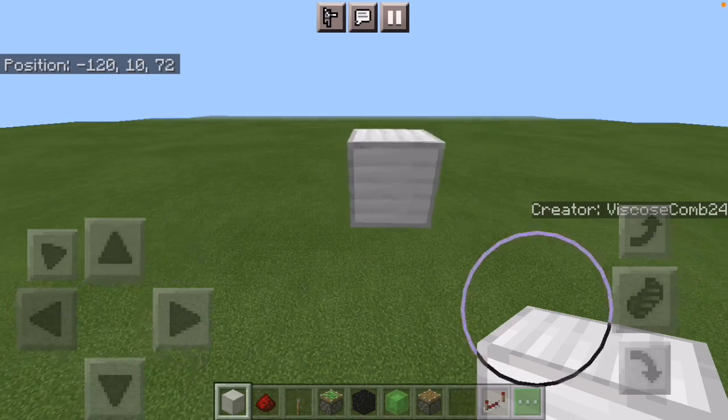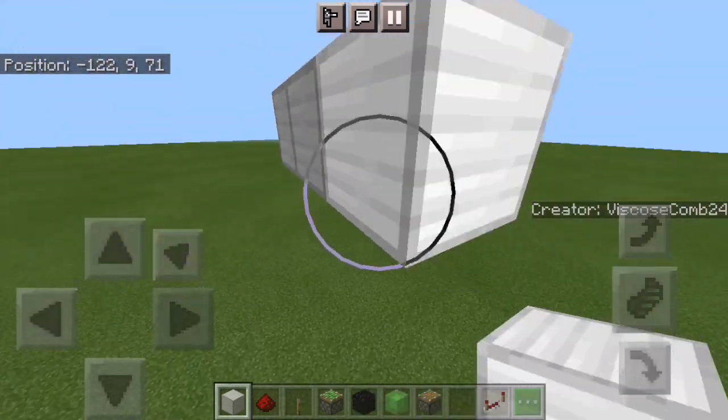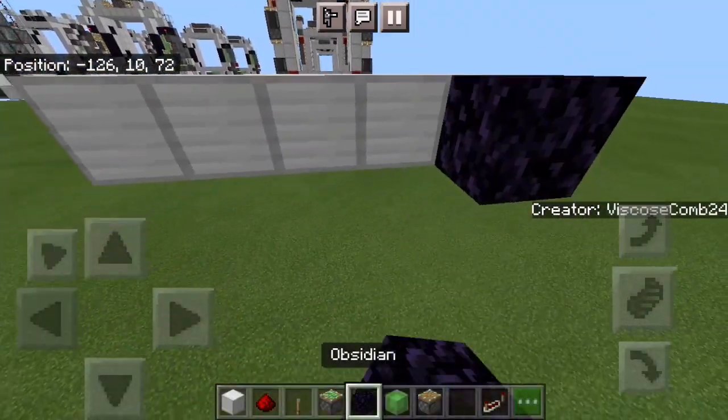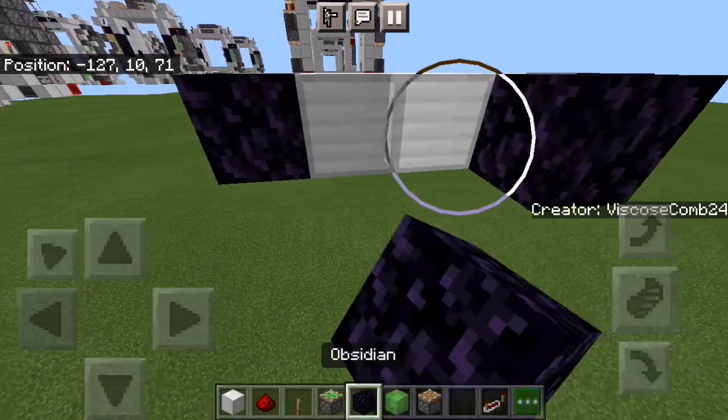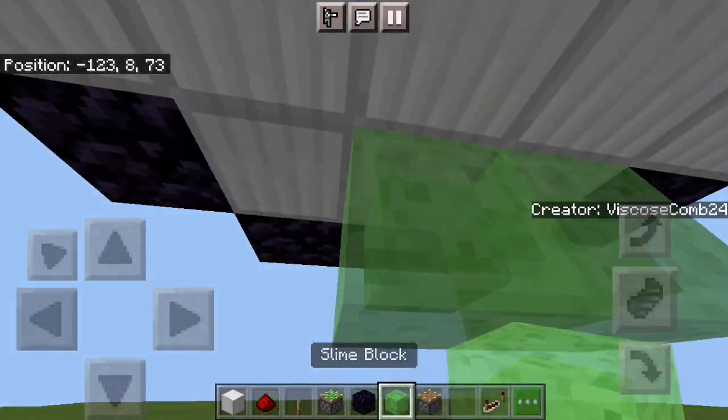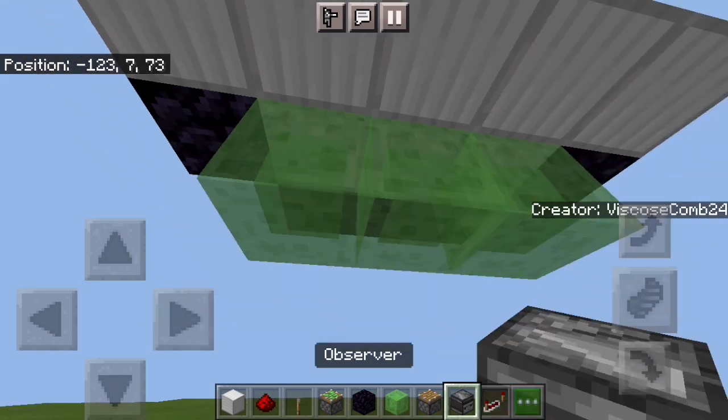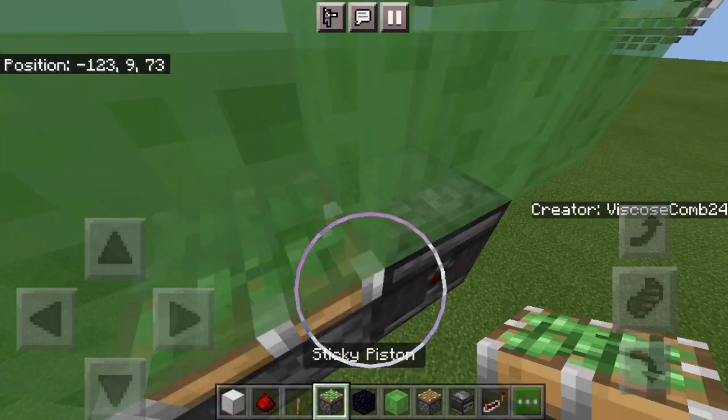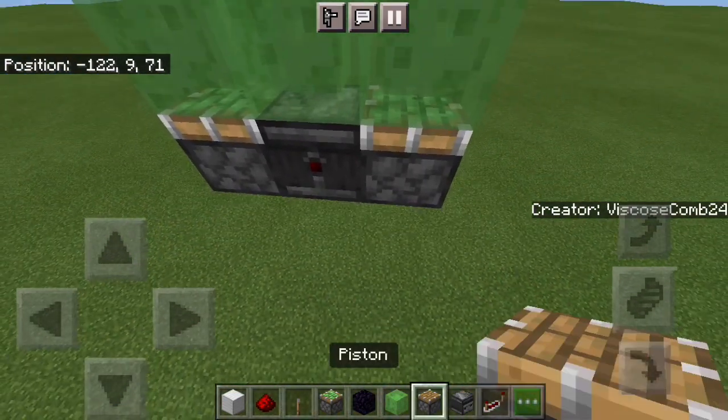So to get started on this door, place down a block, then put 2 to either side. Obsidian, obsidian, 3 blocks in between, and then 3 more obsidian. Go under here, place down 3 slime, get out an observer, and have it facing towards the front. Then use it to position 2 sticky pistons facing up there and there.